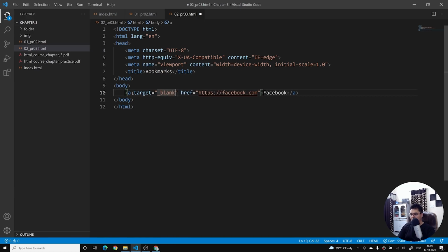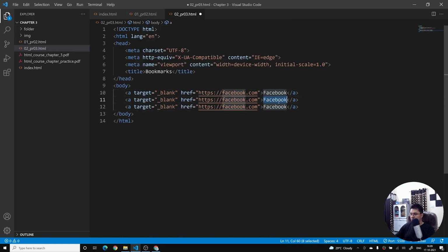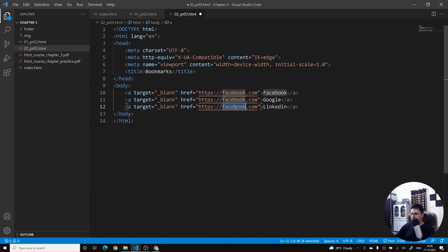blank attribute, and here I'll say Google, and here I will say LinkedIn. Okay, LinkedIn, and I'll change this to linkedin.com and this one to facebook.com. Okay, sorry, google.com, my bad, google.com.